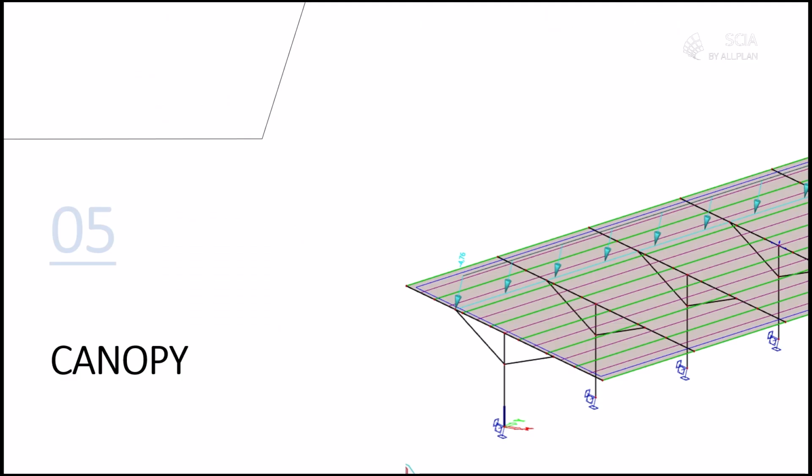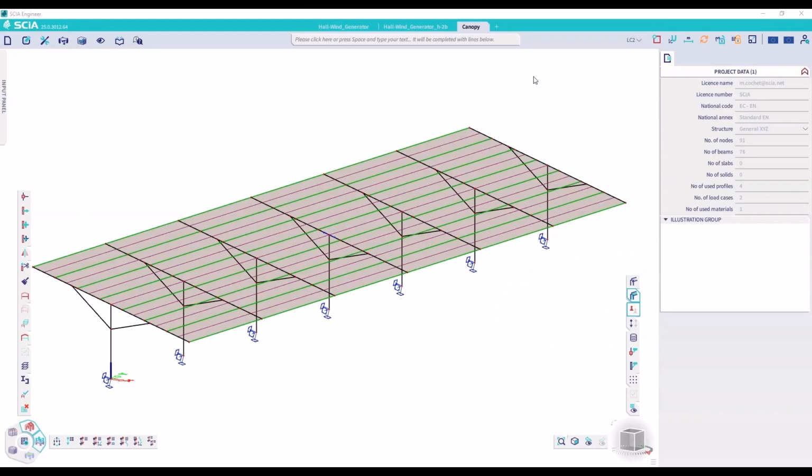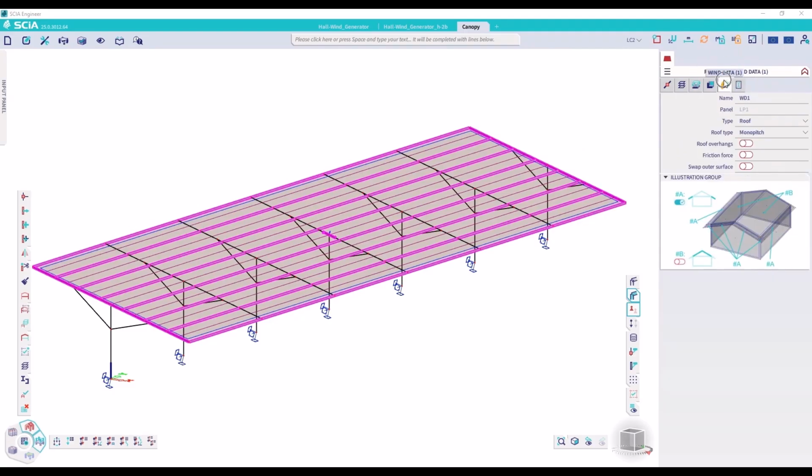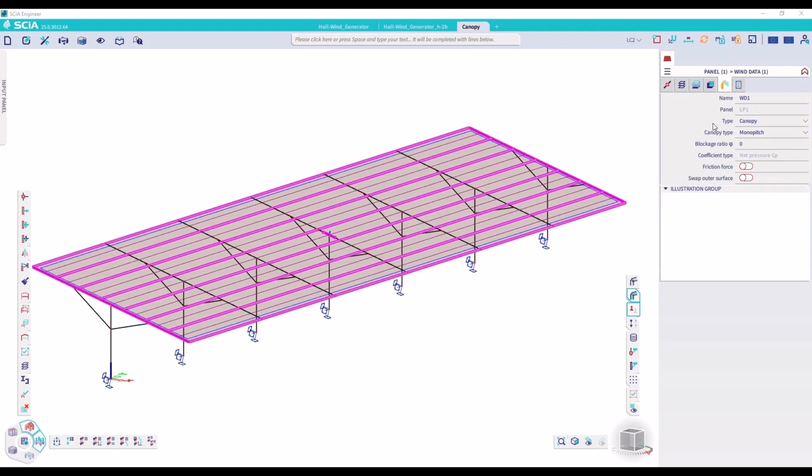Now for our last example, we will take a look into canopies and the different settings we find for those type of elements. We will start with a model where you can find a canopy created with 1D members, and to add a wind load, a panel is added to the top. For this panel, we will activate the 3D wind load so we can check the wind data. And here you see that the type roof is selected automatically. We will need to modify this and change it to a canopy. Then you can select the canopy type.